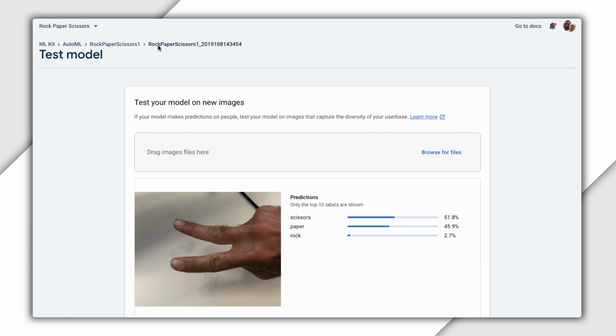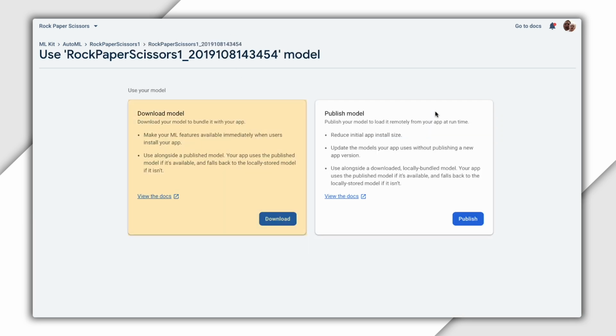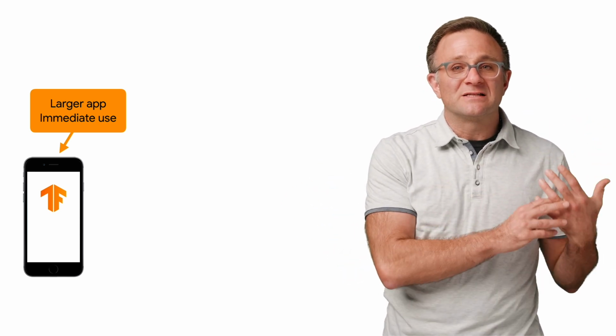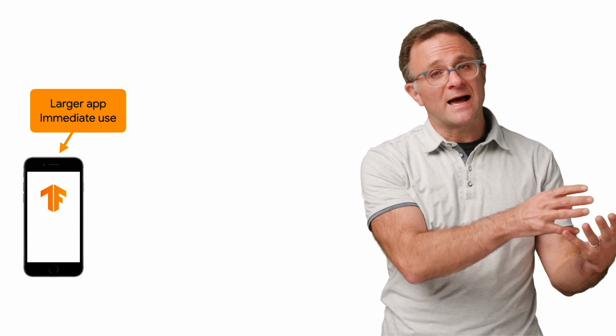Okay, seems like this is a model I can use in my app, so I'm going to go ahead and click Use Model. And here I have two options. I can download the model, which gives me a couple of files that I would add directly to my app bundle, or I can publish it, which would mean that it would be available on the web for my apps to download later. Now, the trade-offs here are probably pretty obvious. If I were to download the model now, it means my initial app size is going to be bigger, but that model will be available as soon as my app starts up.